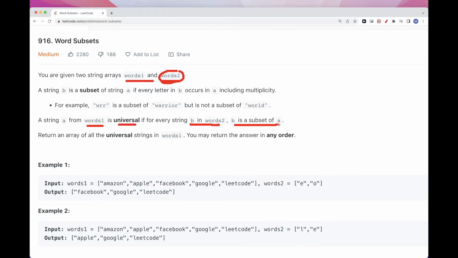A. And what a subset means is that basically for each character in B, the number of occurrences is smaller or equal to the number of occurrences in A, right? So every letter in B occurs in A, including multiplicity. That's what that means. So if we take a look here, WRR is a subset of warrior, right? Because you have one W and two R's. Right, so here we have 3 R's even.